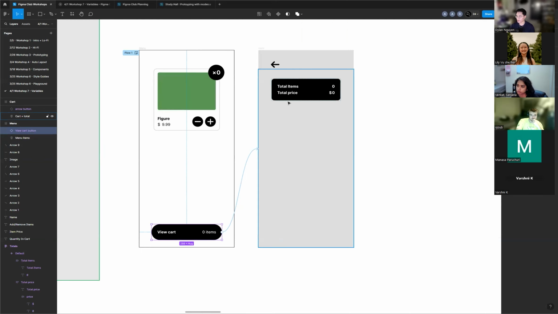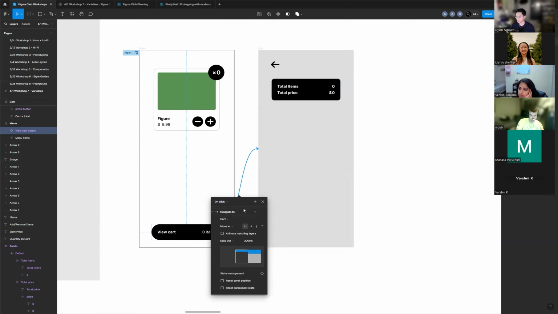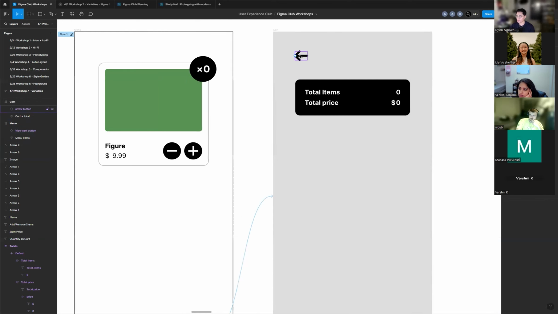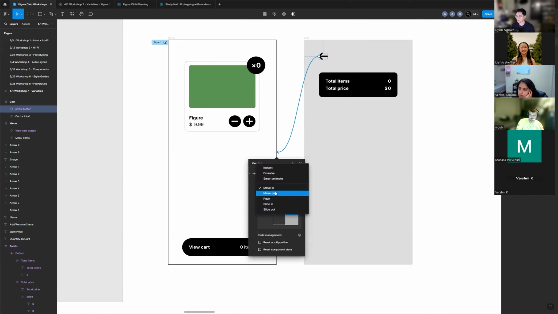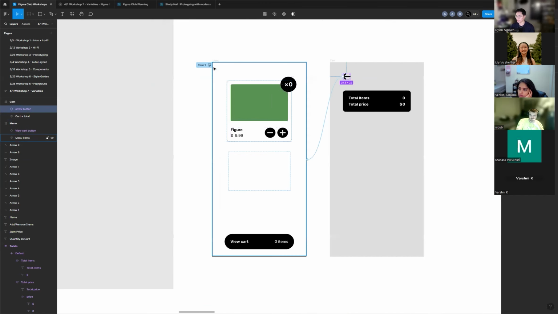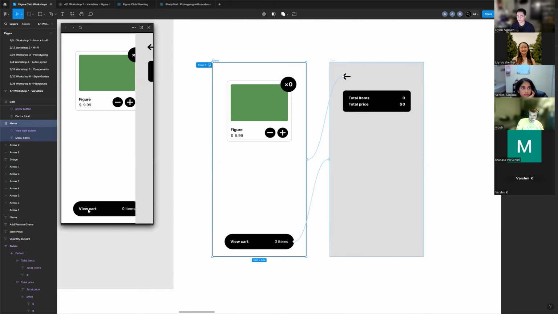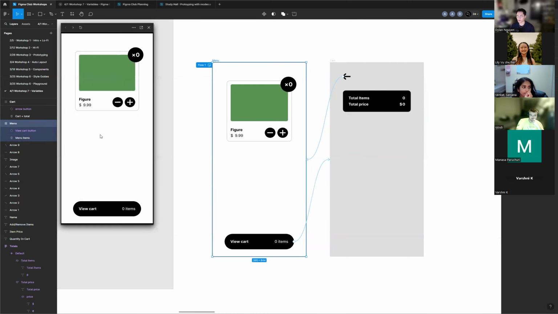you're going to add an interaction to your view cart button, and it's going to lead to your cart page. And you can set up whatever type of transition you want. I'm going to do a move in, and then I'm going to do the same thing, but in reverse. So I'm going to click on the back button and add an interaction to go back to the menu page, and I'm going to have it move out. So now if I view my little prototype, I should be able to click the view cart button, and it'll take me to the cart page. If I click the back button, it'll take me back.